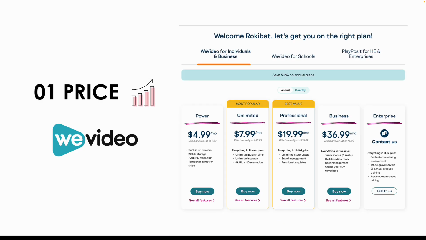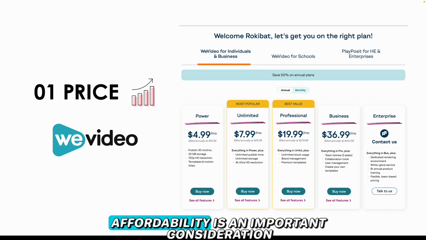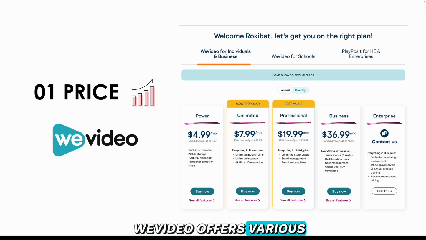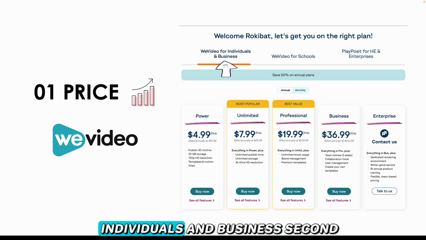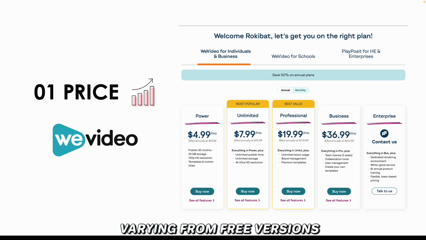Whether the user is a beginner, intermediate, or professional, affordability is an important consideration when selecting an editing software. WeVideo offers various plans for different types of users. First, individuals and business. Second, schools. And lastly, PlayPosit for higher education and enterprises. There are levels for each one, varying from free versions to an enterprise plan.